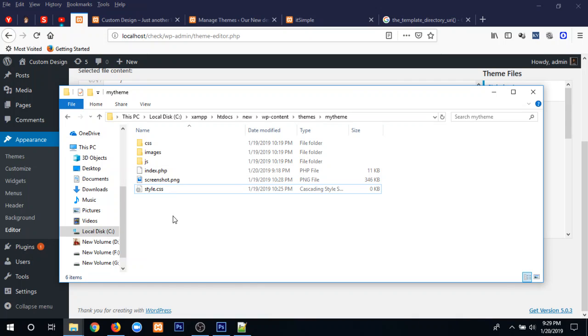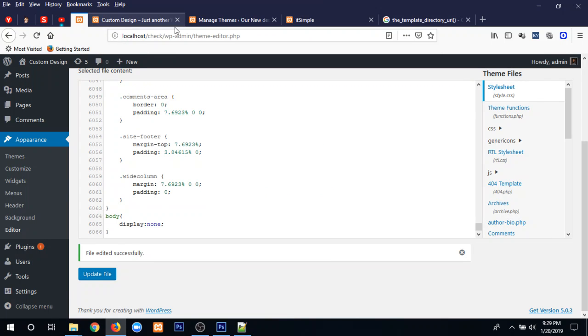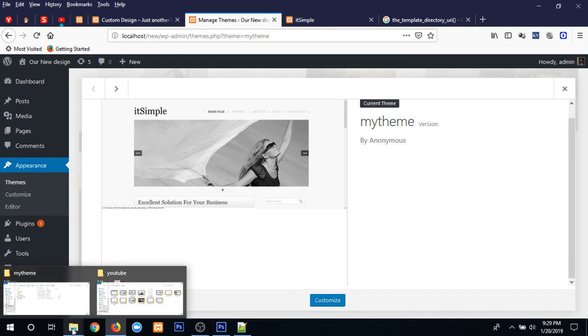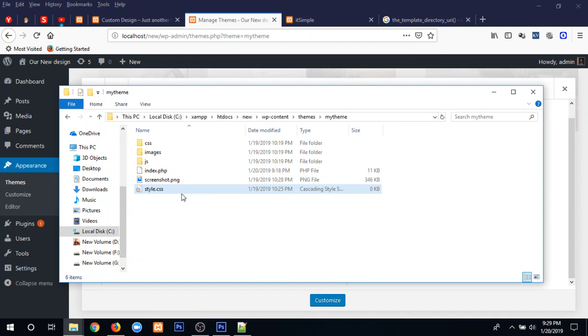Let's see. Another purpose of this is, if you want to show anything here, I mean theme name, theme version, author, description, tags, all will be shown, all will be floated from this style.css file. How to do this, let's see.